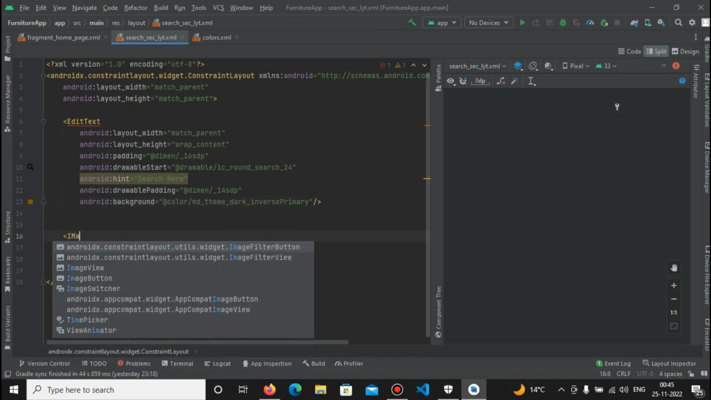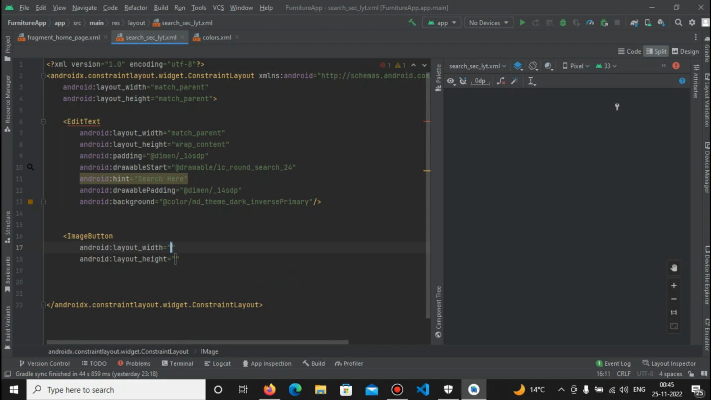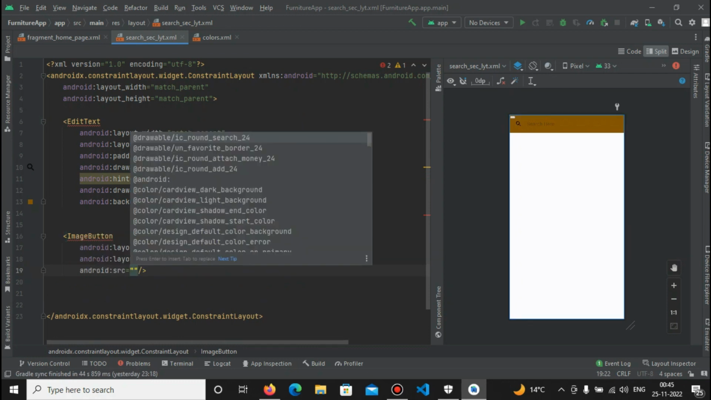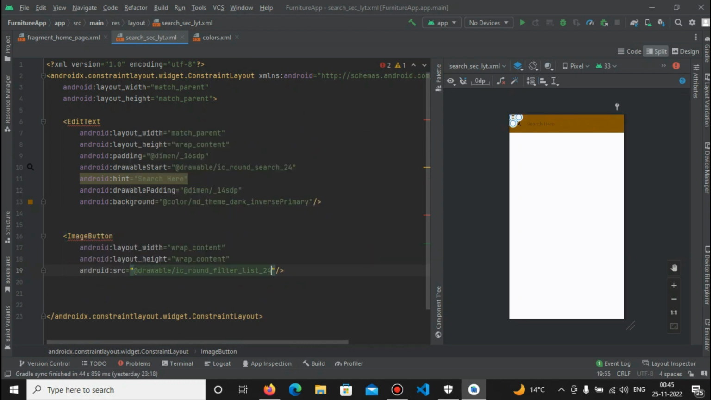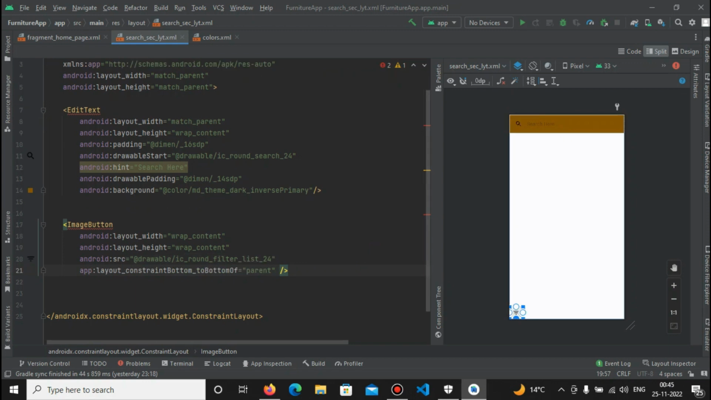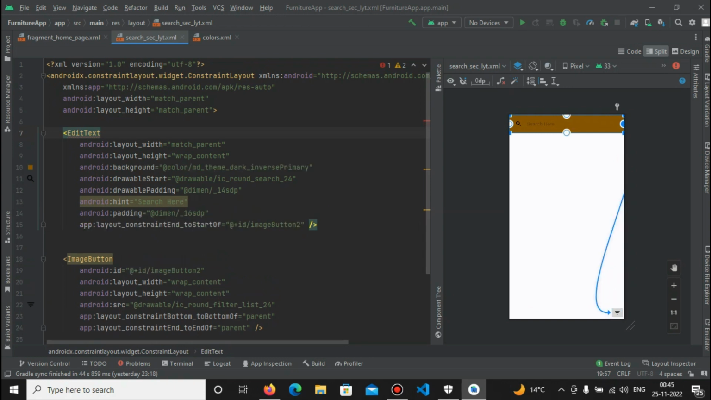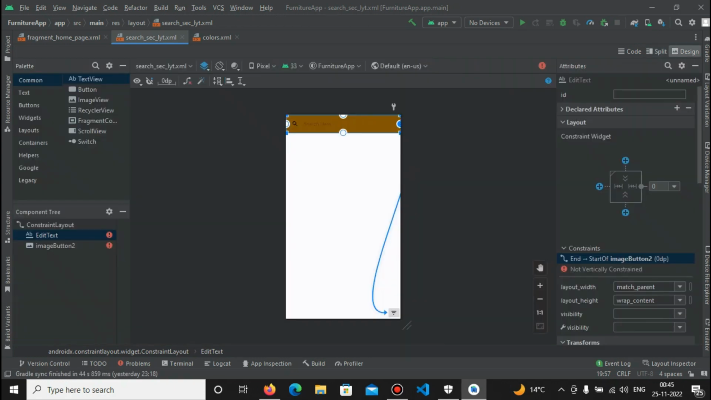After that, I'm going to design that filter section. So I'm going to take an image button for that. You can take anything: a view, an image view, or an image button to make that filter button. Later on we can make that filter button clickable, and it will work exactly like we want. It doesn't matter which widgets we are using.